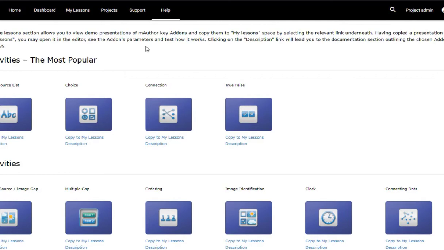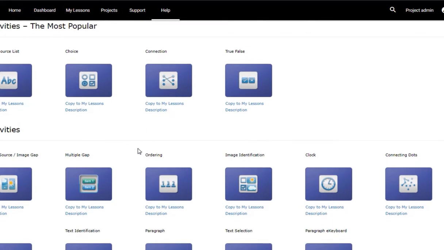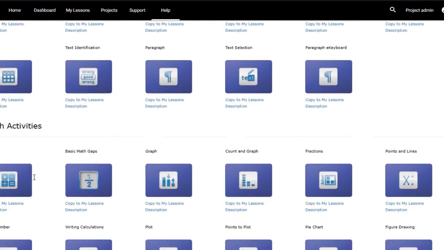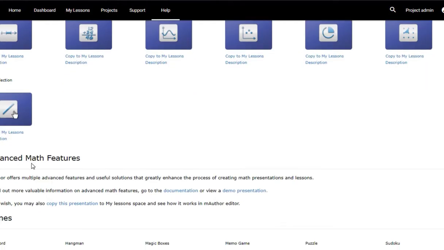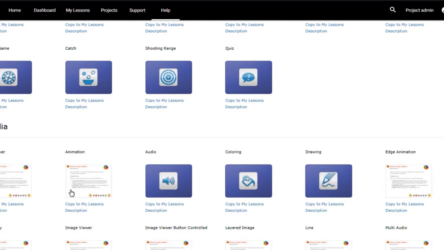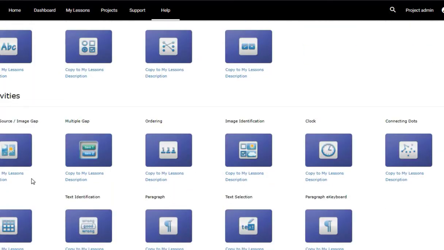So as we can see over here in this help page, we have the different components or modules for activities, math activities, and advanced math features, games, media, and so on. So it is helpful to take a look at the samples to explore what they do, to have a better idea or understanding of how they work and which ones we can use depending on the content that we are going to teach.